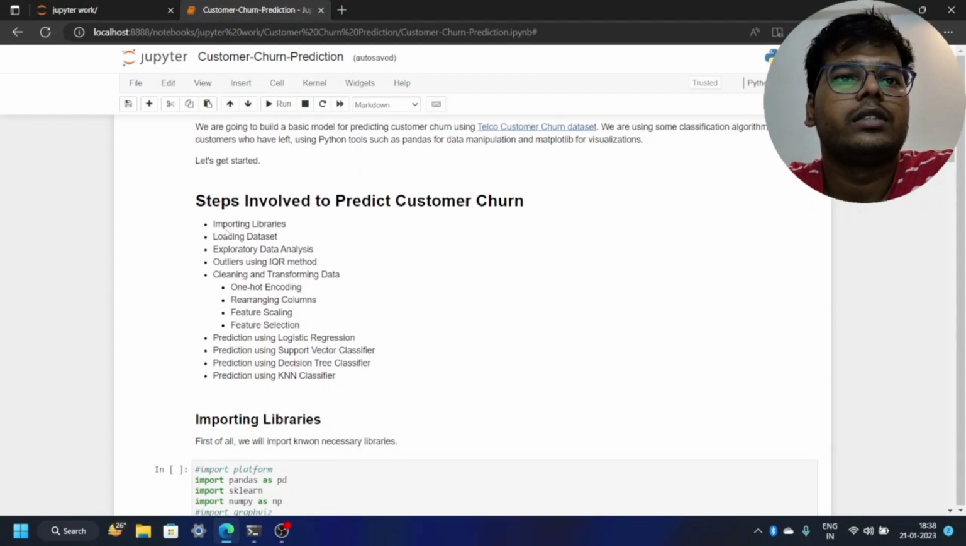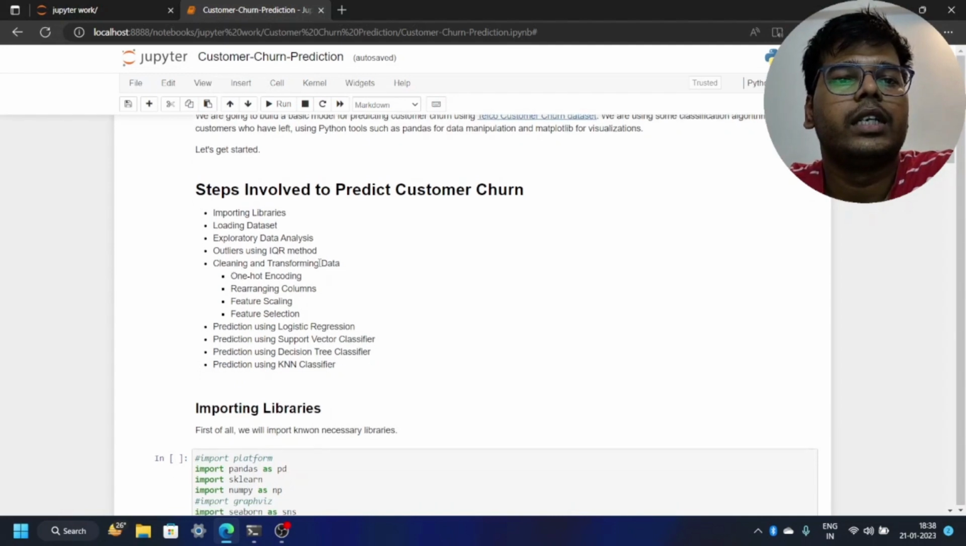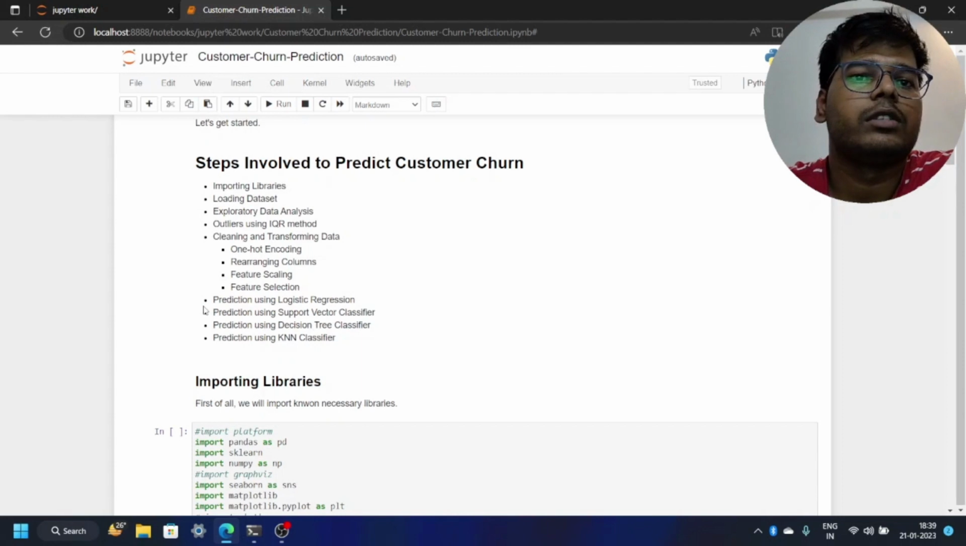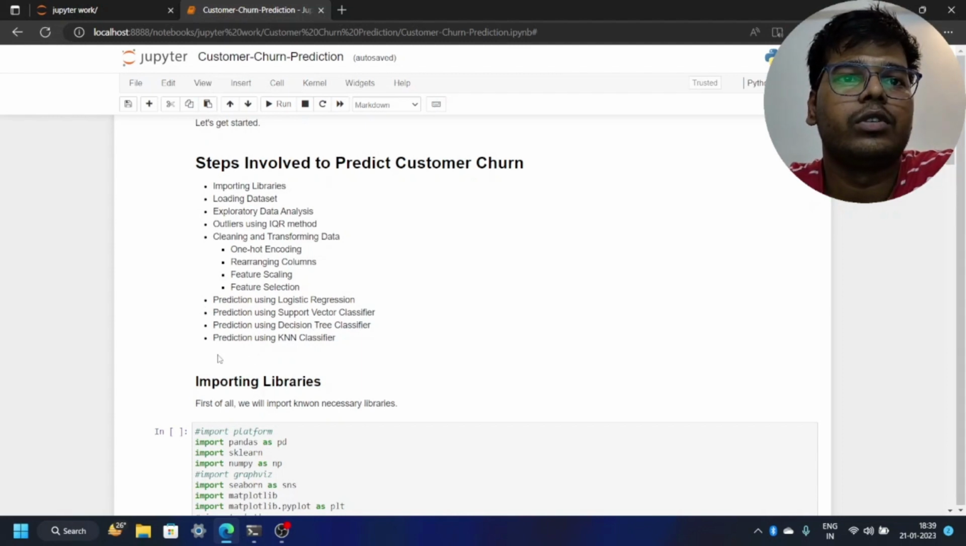First step is importing libraries, obviously. The second, loading the dataset, then EDA, then removing outliers, then cleaning and transforming data. This step has some sub-steps: one-hot encoding, rearranging columns, feature scaling, feature selection, and then we have four classification models. These are the classification models which I have used in this notebook.